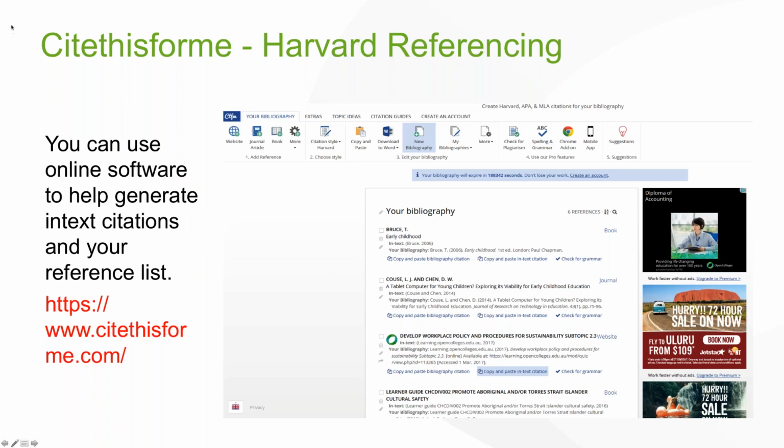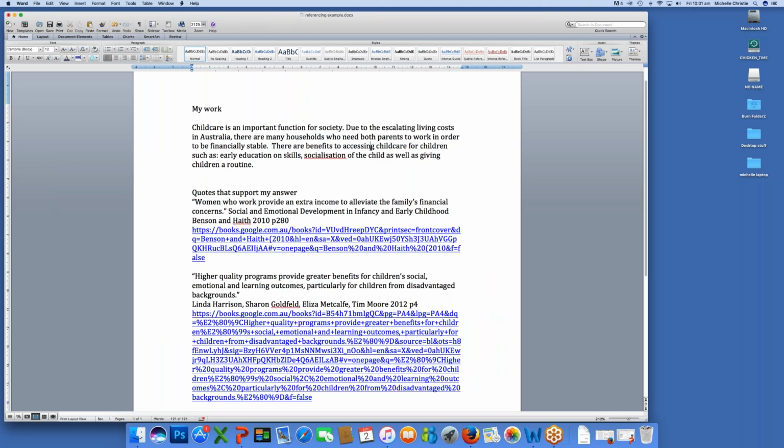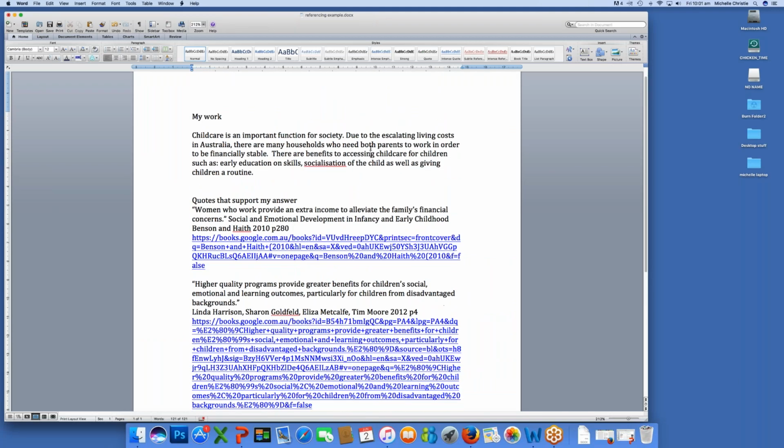We might do that now. I'm just going to stop sharing my screen for a sec, and I'm going to bring up an assessment I prepared earlier. Okay, so this is how I use Cite This For Me in referencing for my assessments.